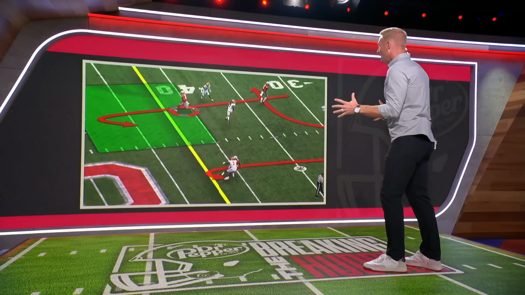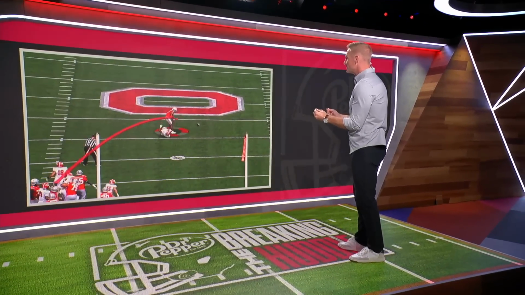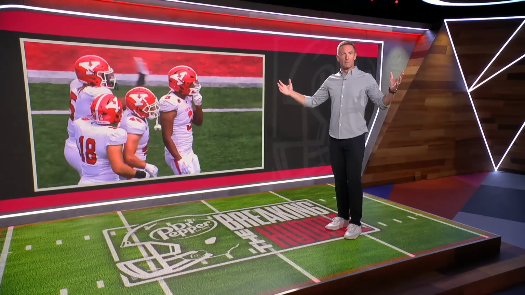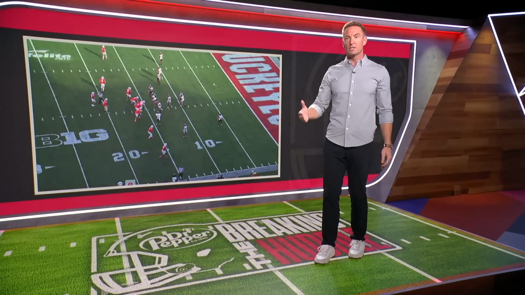What does he do? This is as simple as it gets, folks. He forces the ball to the inside control route who's covered. If I'm watching that film, I'm thinking to myself, oh gosh, we have to work on that. That has to be corrected.